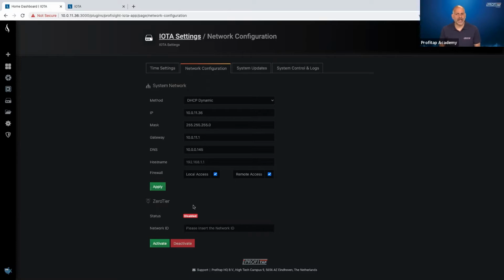So this is really nice if you're going to be sending your IOTA out to a remote site and you want to be able to log into it. As soon as they power it up, it'll go out and connect to ZeroTier, and then we can remote into that IOTA. Okay.